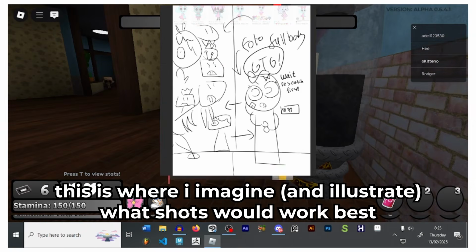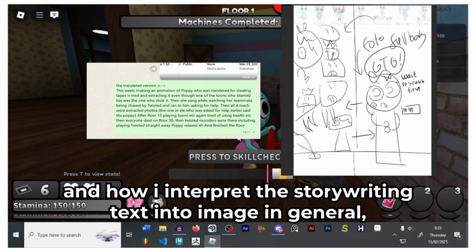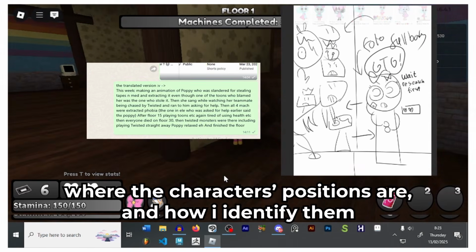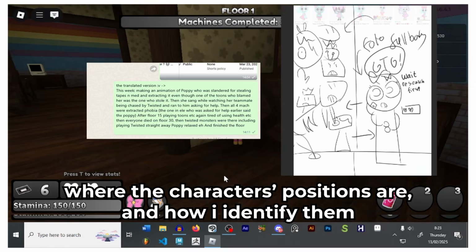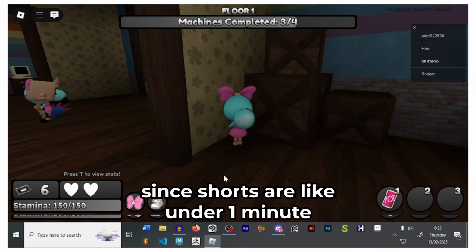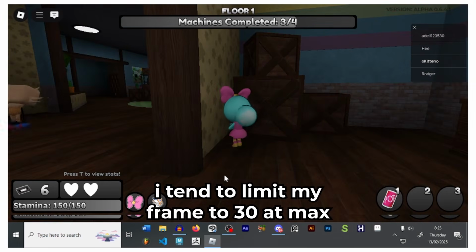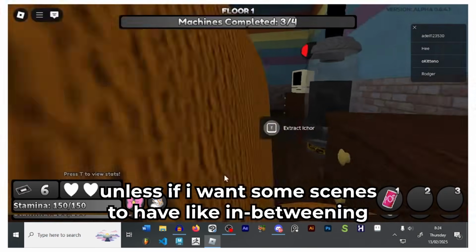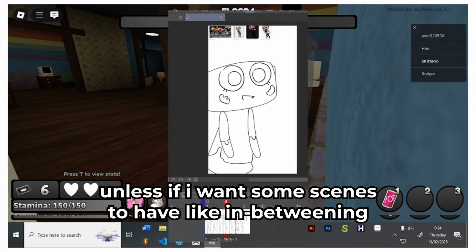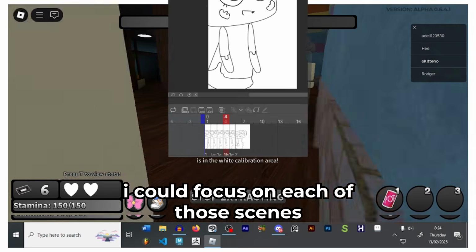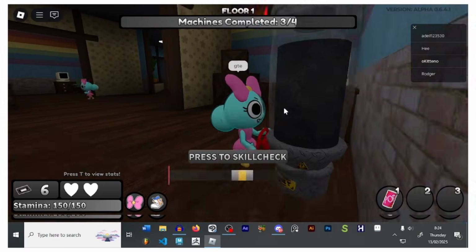This is where I imagine what shots would work best and how I interpret the story writing text into image in general, where the character positions are and how I identify them. Since shorts are under 1 minute, I tend to limit my frame to 30 at max, unless I want some scenes to have in-betweening. From there, I usually separate my files so that I could focus on each of those scenes.